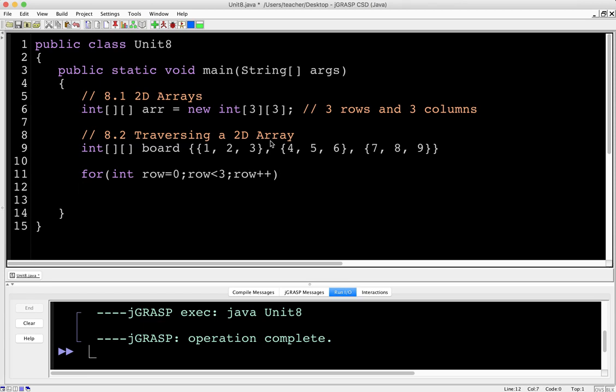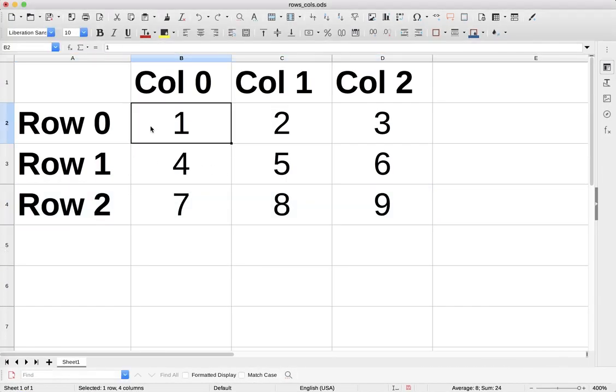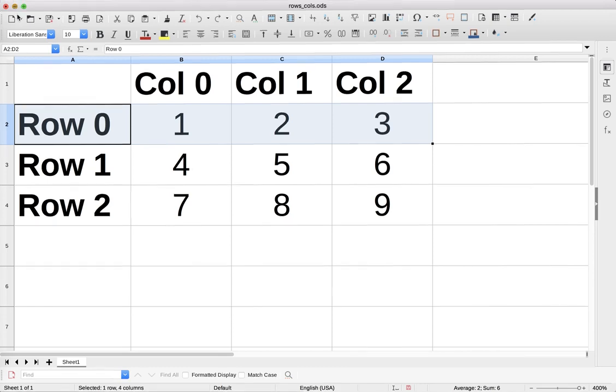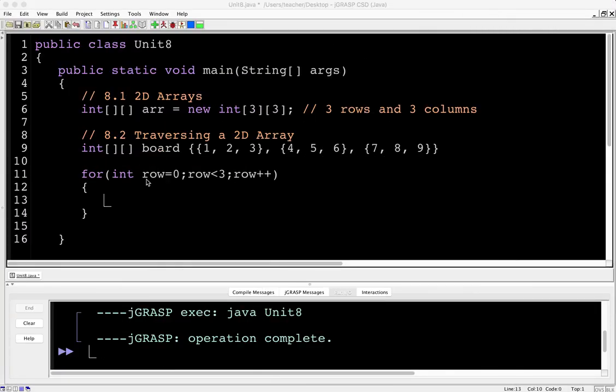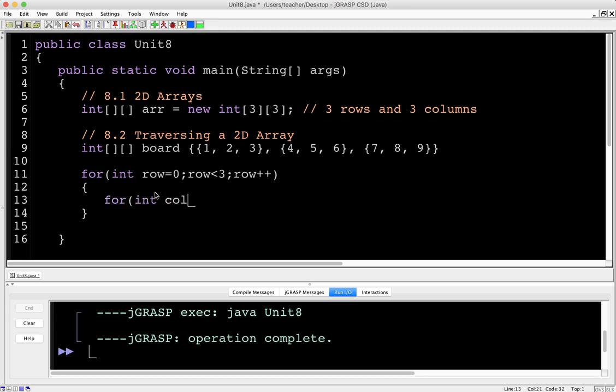Now, this is where it gets a little bit more interesting. We're going to need to have a nested loop, which we've seen before. And now we're going row by row. So for each row, I want to do this row first. Now I've got to go through each column in order. So I'm going to do for int col equals 0. Col, again, in this case, is less than 3. And then col plus plus.